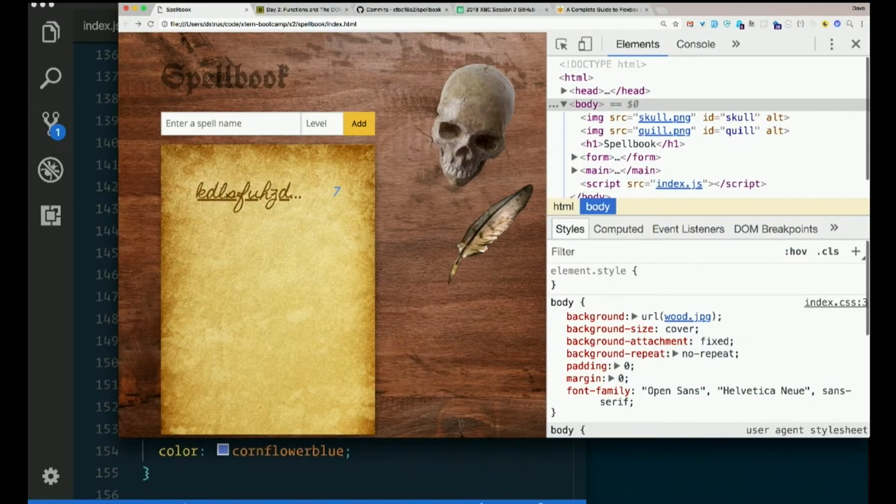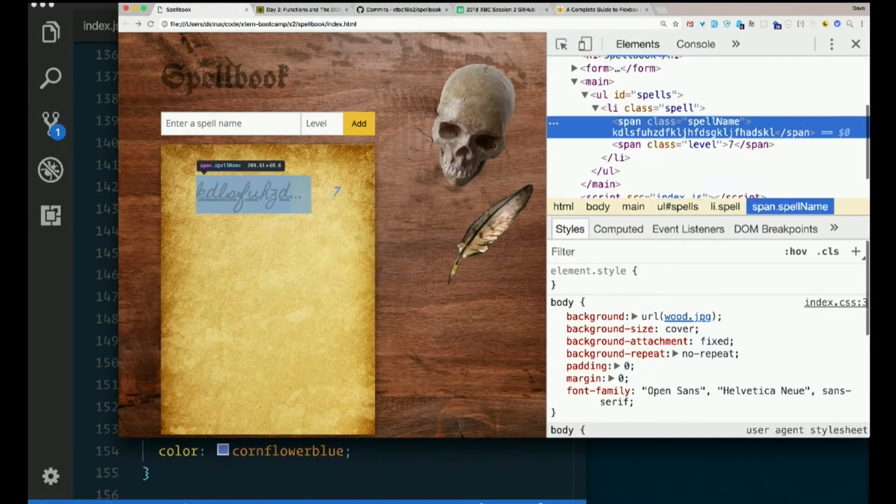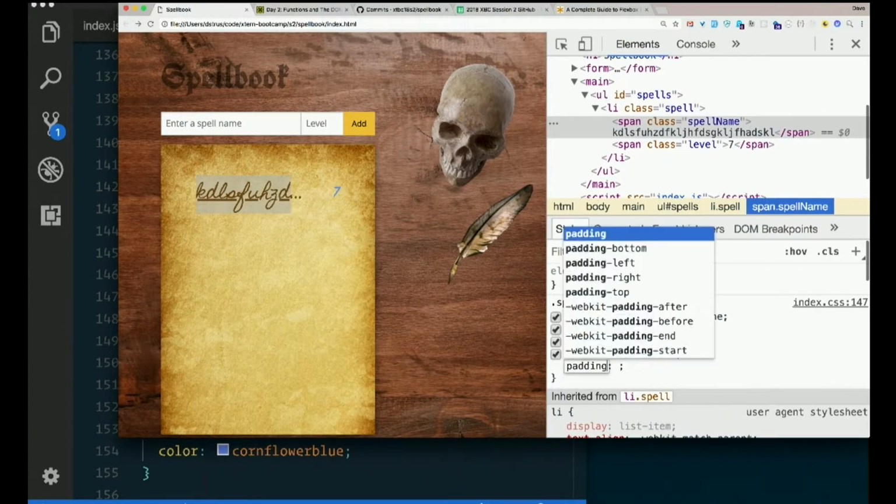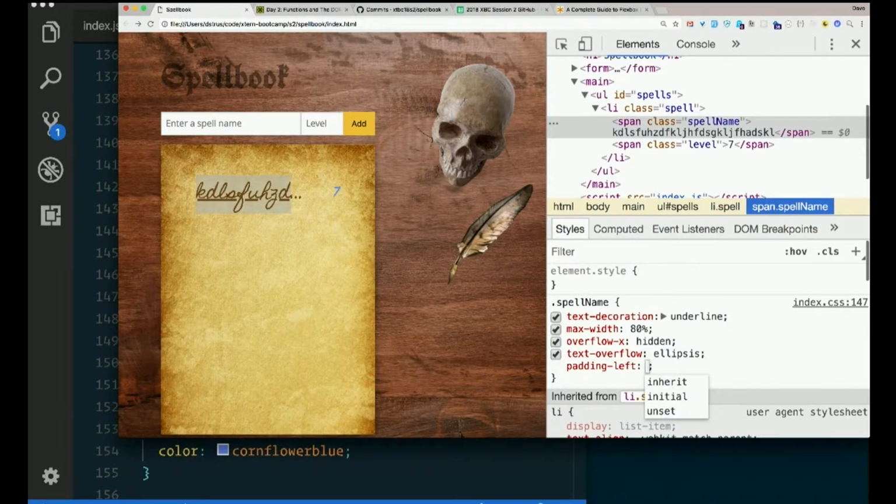If I give it a little padding, will that help? Spell name, padding left. Oops. Padding left. I don't know. Doesn't seem like it needs much. 0.5 em. Heck, that almost seems like too much. Yeah, look at all that. Well, it doesn't need to be much at all. Let's do 0.1. Okay. So I have 0.1 em there. If I take it off, that might be enough.